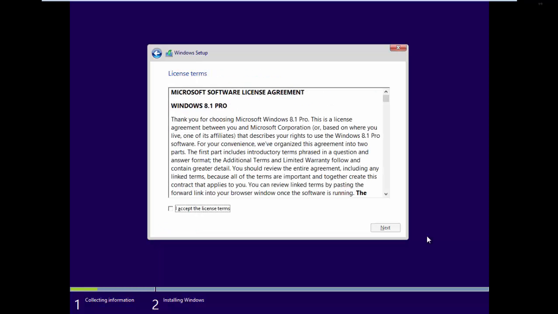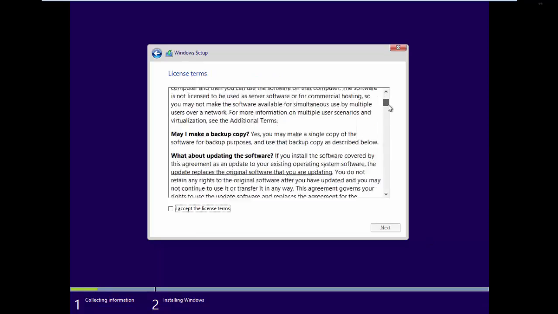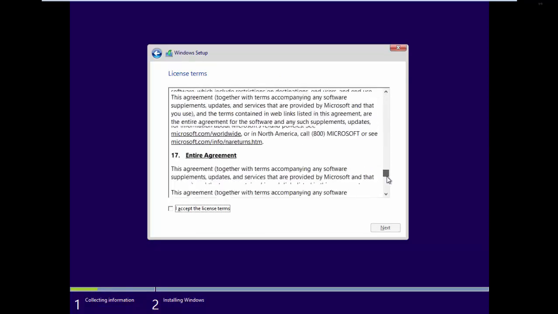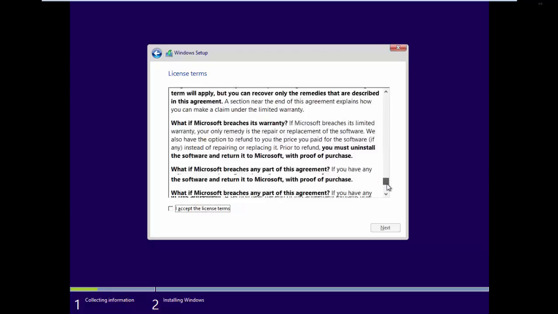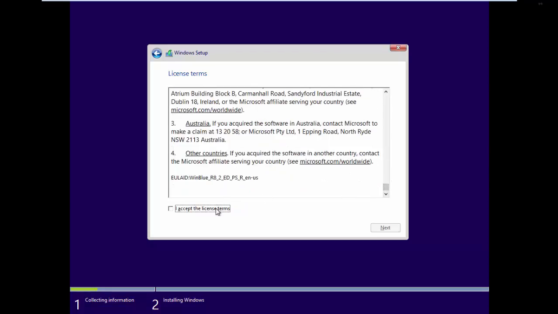Now wait for the license agreement. Well, if you can read and you have a lot of time to waste, then you can go through all the lines of the license and terms, or else you can simply take the I accept the license terms and simply click next.